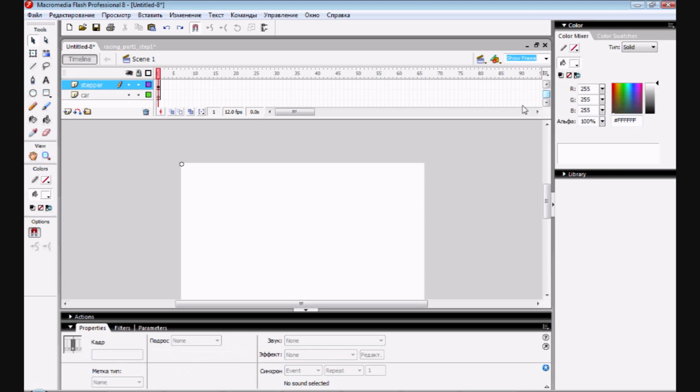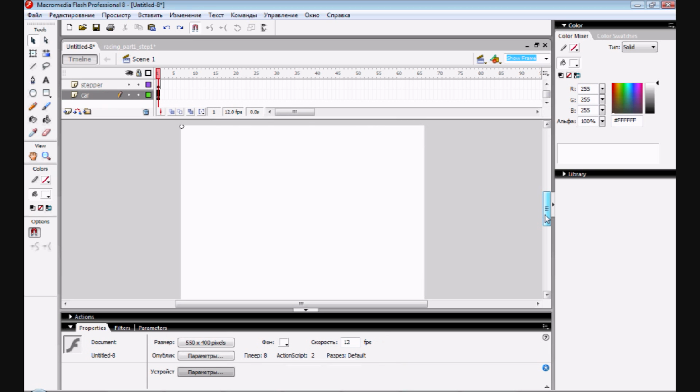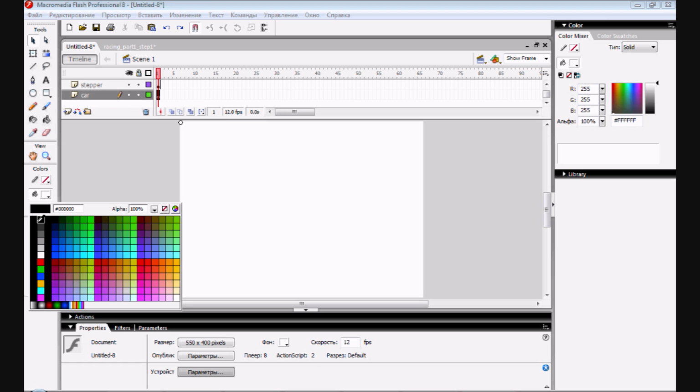Now you want to go to the car layer, which is the last one, press on the layer, and press on the first frame so it becomes black again. Then you want to make your car. You can be really creative with it, but I'm not going to be because I don't really have a lot of time. So I'm just going to drag out a black box. There it is.